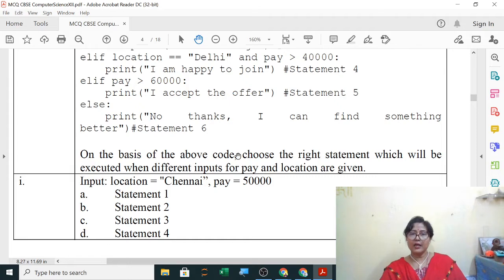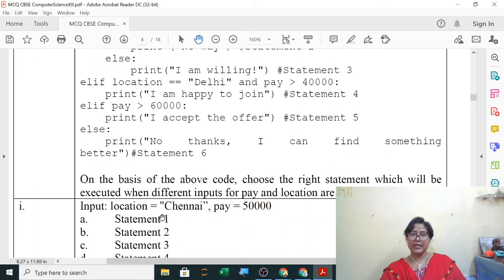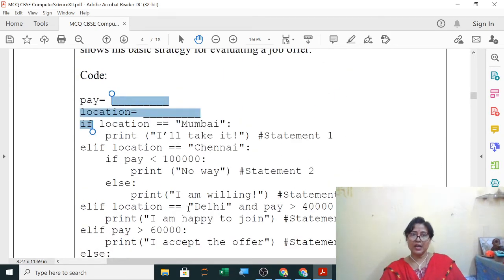On the basis of the above code, choose the right statement which will be executed when different inputs for pay and location are given. Now this is very easy. If pay is 50,000 and his location is Chennai, what will be his selection? Statement 1, 2, 3 or 4. Anybody who can tell? Suppose they want to give 50,000 and the location is Chennai. Which statement?